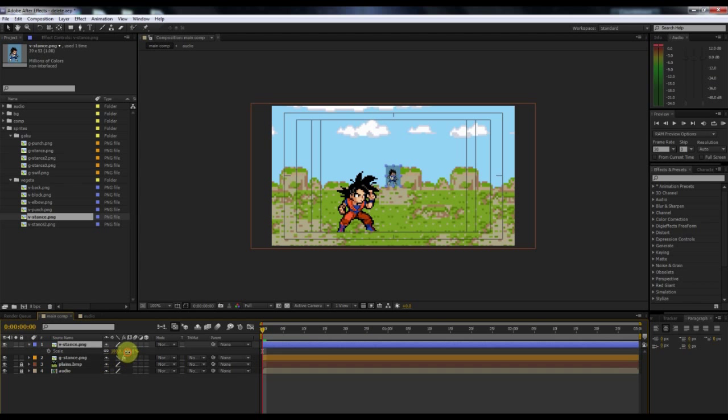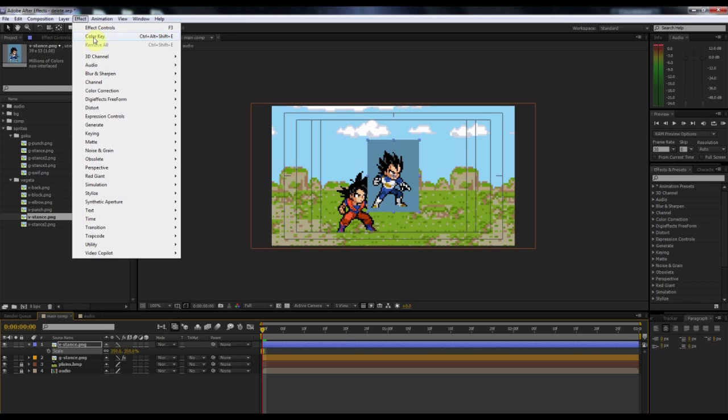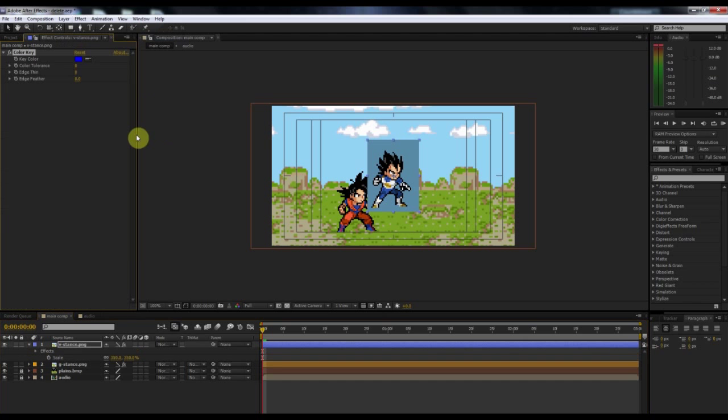And same thing, scale him up to 350. Make him all nice and pixelated. And if you go up to Effect and you've just used Color Key, you should already have the Color Key up here. Or you can just go ahead and hit Control Alt Shift E. So key out that background.